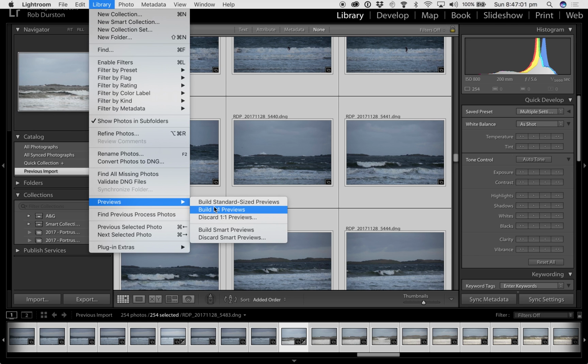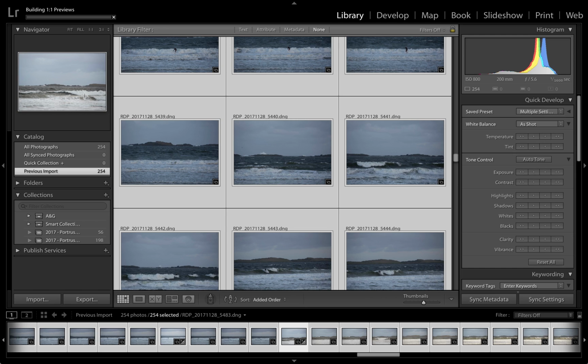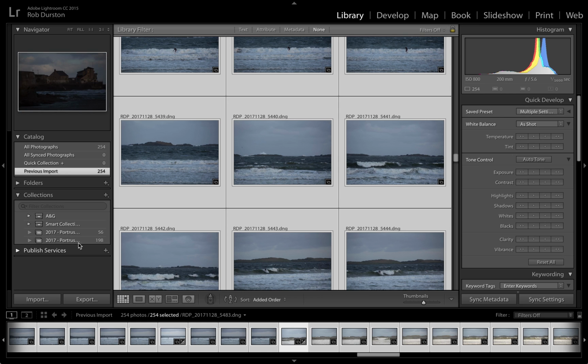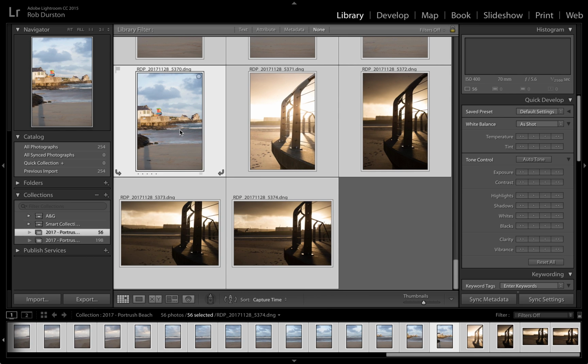Go up to library, scroll down to previews, build one-to-one previews. Let this do its business. Go have a coffee, come back, and now I'll be able to do a proper rough edit of what I want. What's in focus, what's not in focus, what is totally out of frame, whatever. So now we have ingested them, we've renamed them, converted them to DNGs, we've put them in a couple of collections, we've created one-to-one previews, and now we can work on them.